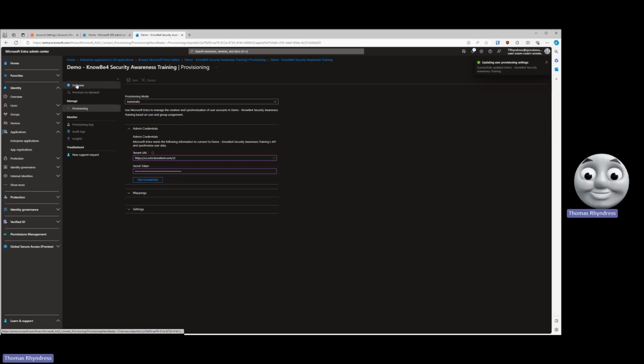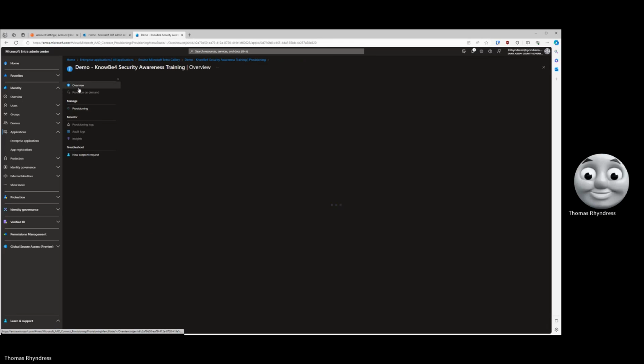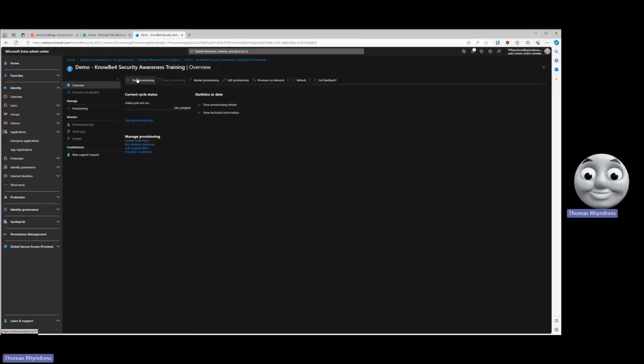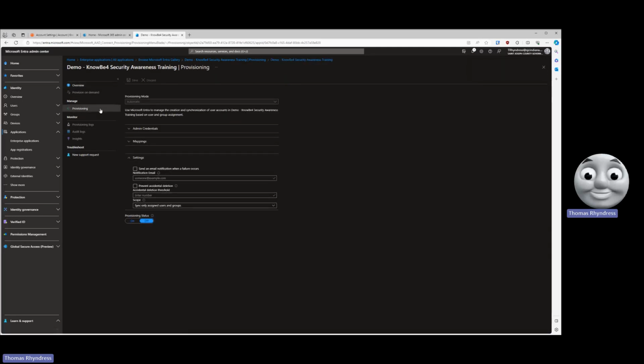Once we hit save, we need to actually go to overview and start the provisioning. Once the provisioning is started, back on the provisioning page, we extend the settings tab, and we want to hit this drop down and select sync all users and groups. And then we'll save that again.